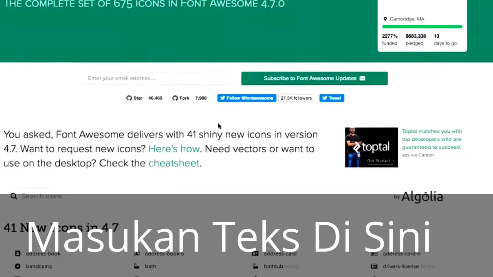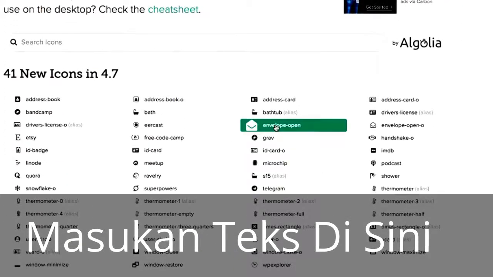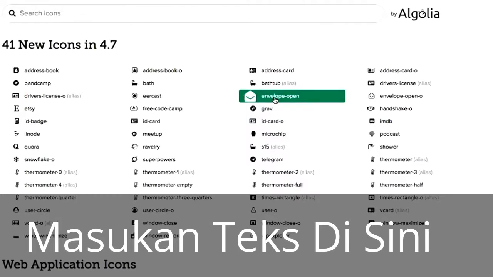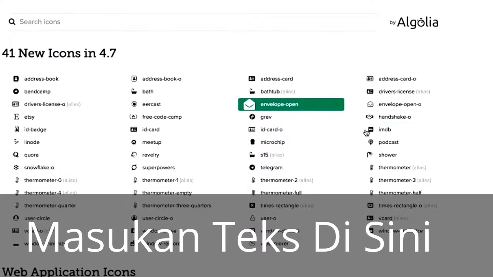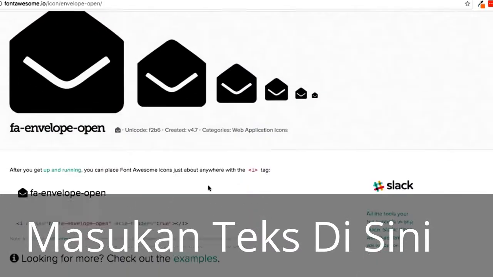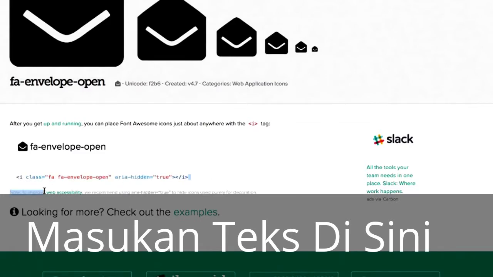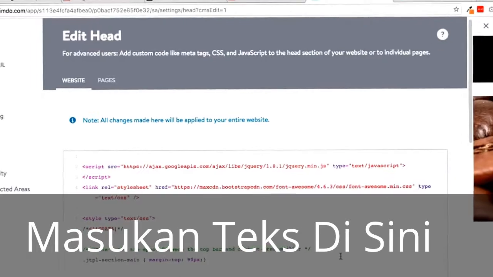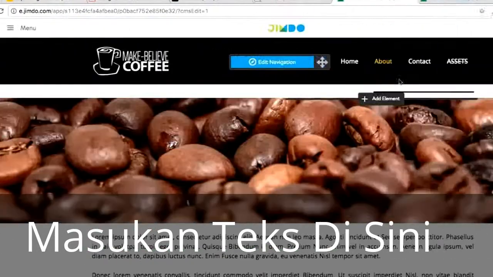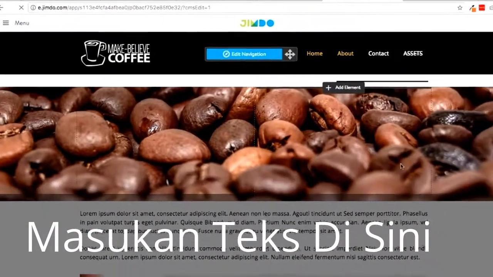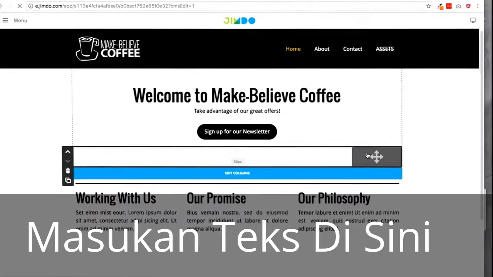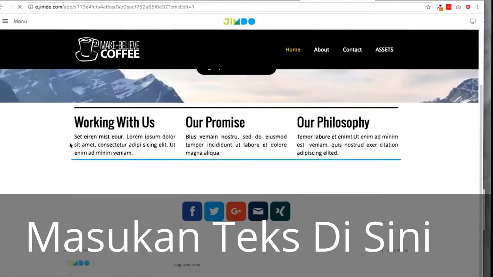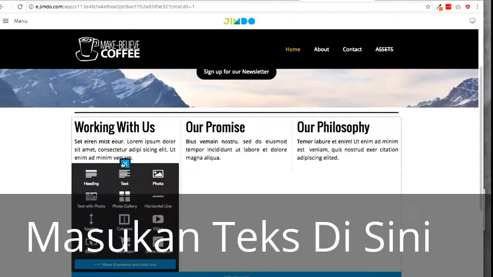So you basically go to this page, which the link is on the tutorial, and let's find something we want to use. Like, say we like this envelope icon, and they give you the block of code to use on your site. So in this case, I should be able to pull this block. Let's go to my home page and say we wanted to add an icon underneath this.